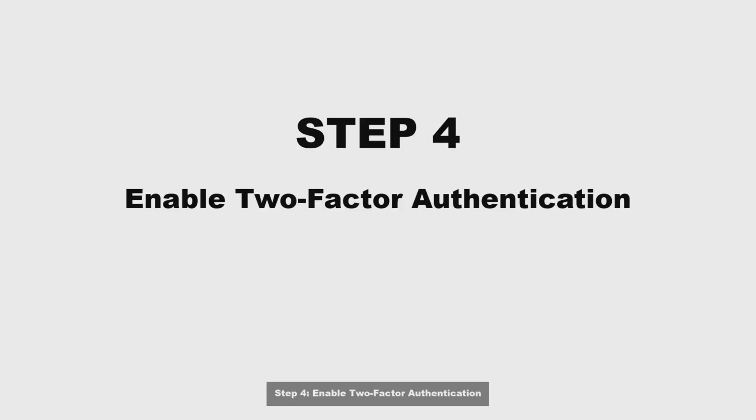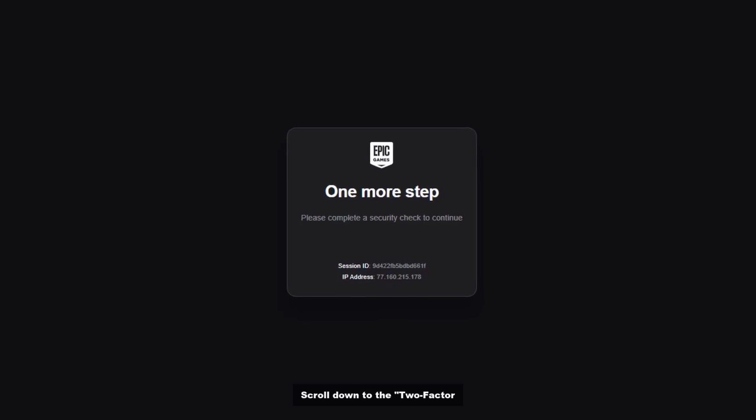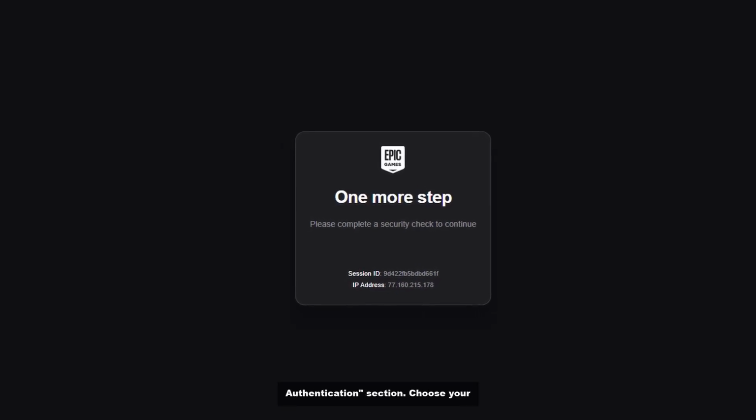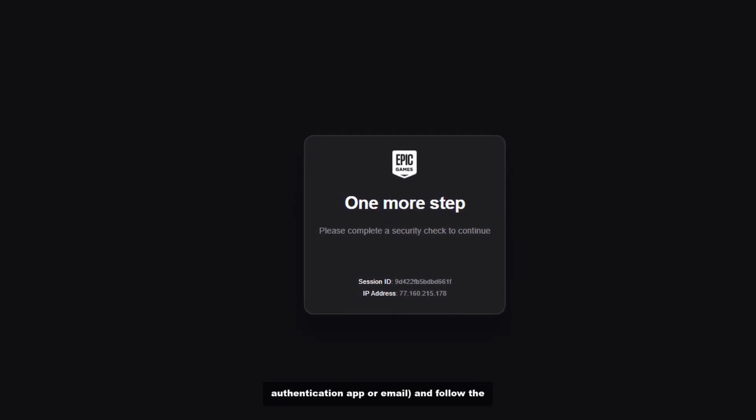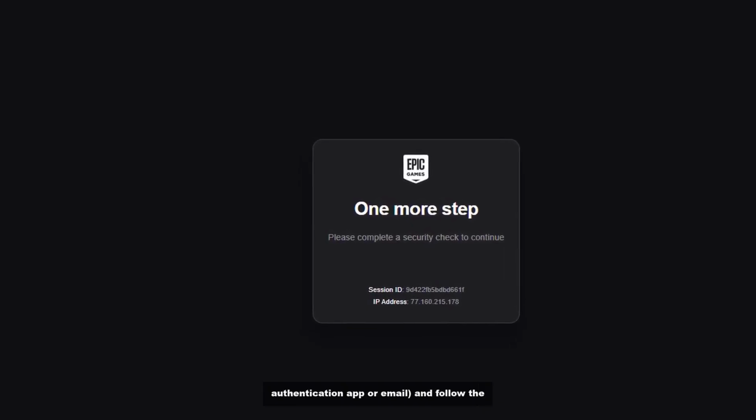Step 4. Enable two-factor authentication. Scroll down to the two-factor authentication section. Choose your preferred method of 2FA, either via an authentication app or email, and follow the prompts to enable it.